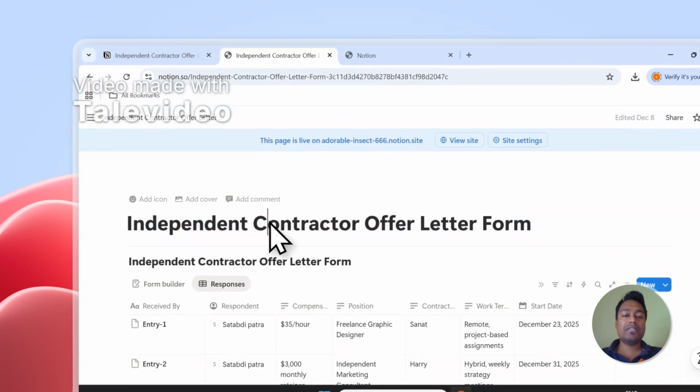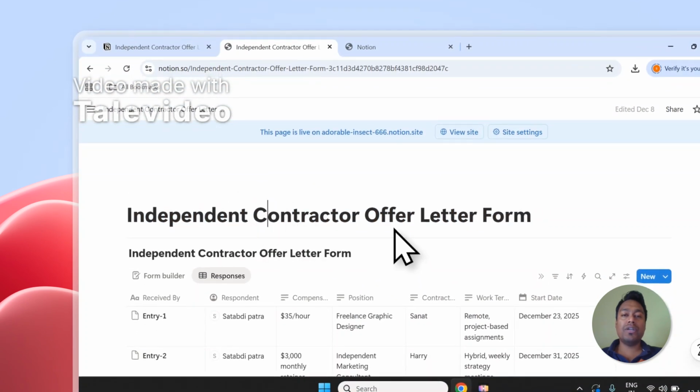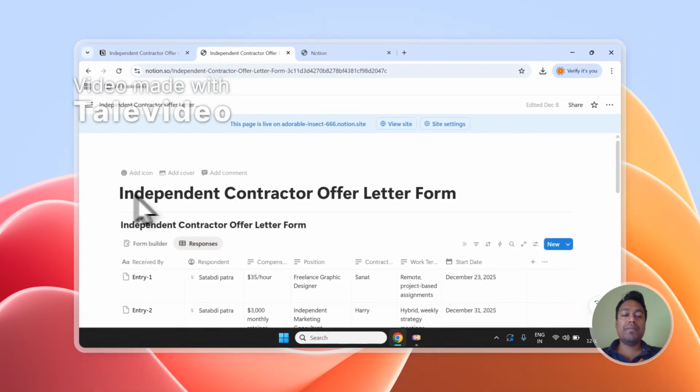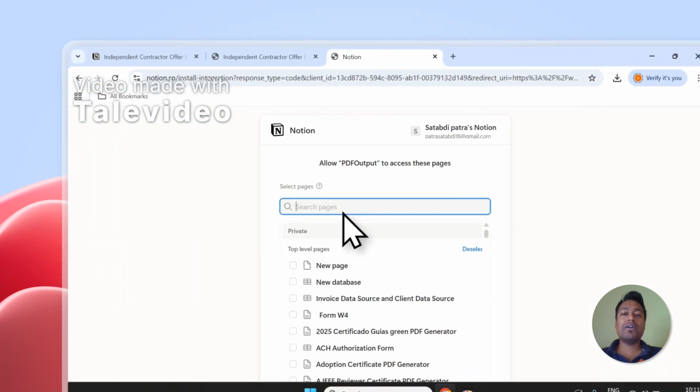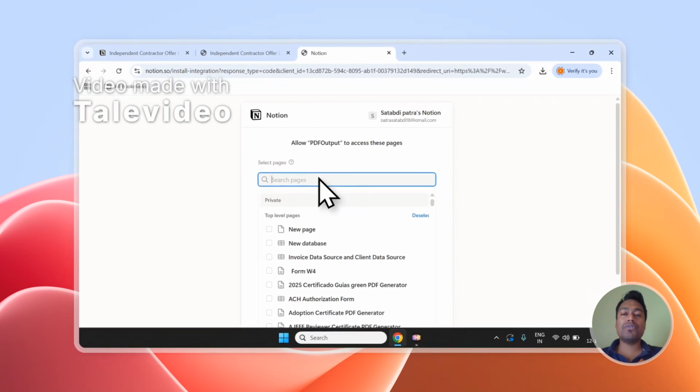Also, if your main database is connected with other databases through relation properties, so let's say my independent contractor offer letter is connected with database A and database B through relation properties, I also need to add database A and database B inside here so that all the PDF files will have the relation and rollup values appear correctly on the document. Otherwise, the relation and rollup values will not be visible on the PDF file generated.